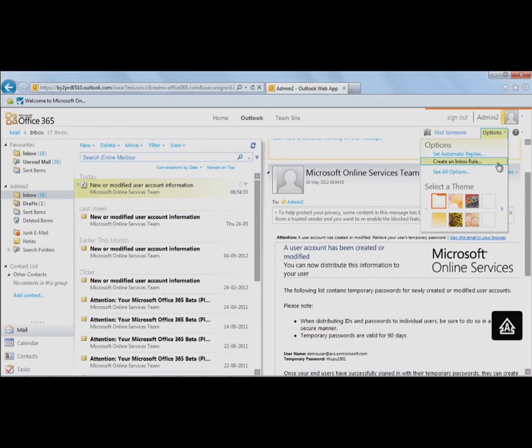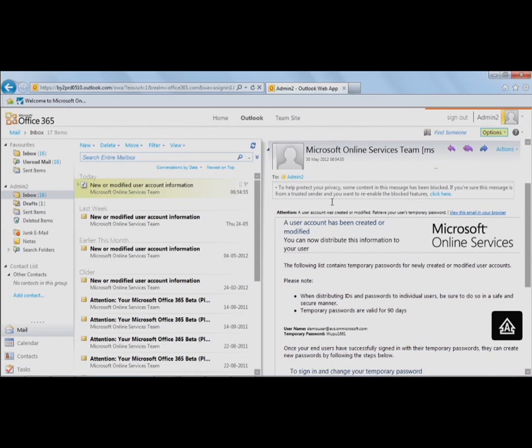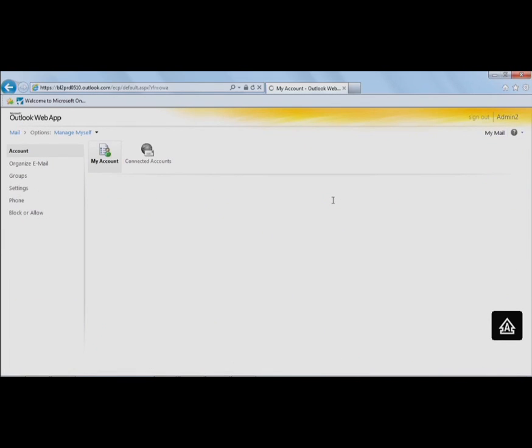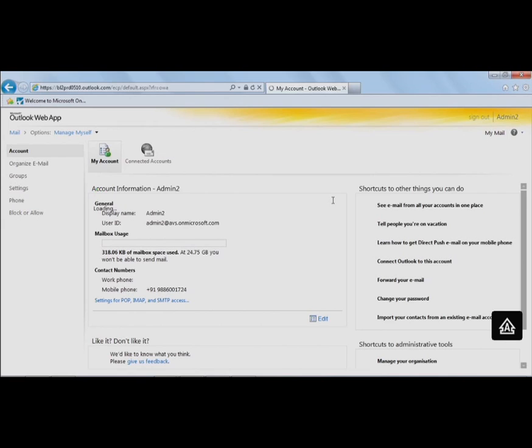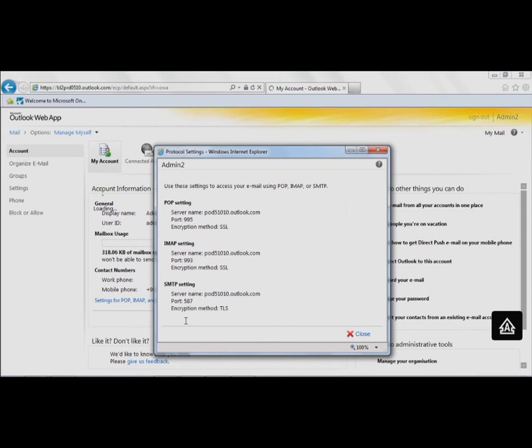Okay. Click on Options, See All Options. And when I go into See All Options, it'll have a section where it says click here for server details. All right, so this is my account details, and I have settings for POP, IMAP, and SMTP right here. All right. So I need to click on it. It gives me my server settings, server configuration.